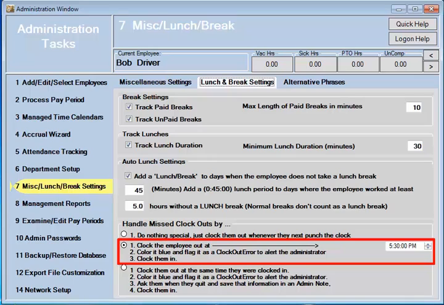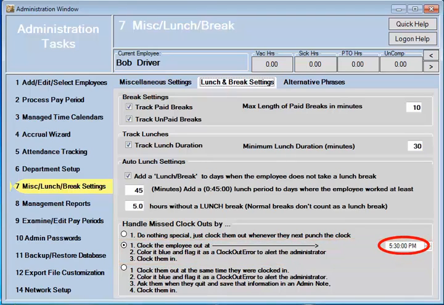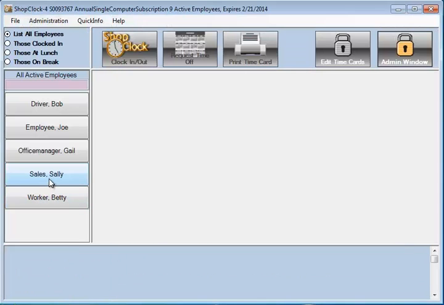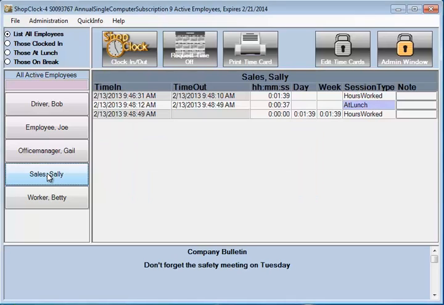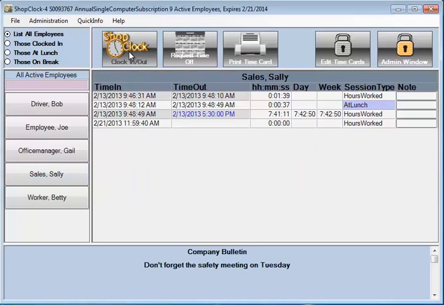The second option automatically clocks the employee out at some particular time, perhaps when the business closes. This time, when Sally clocks in, the open session is automatically closed. The timeout is colored blue to indicate that it is an auto clock-out event. The clock-out error is added to the status panel to alert the administrator, and the employee is clocked back in.